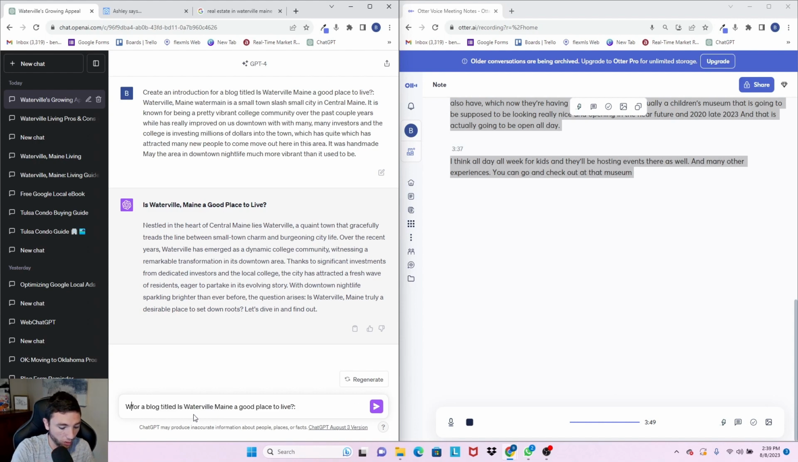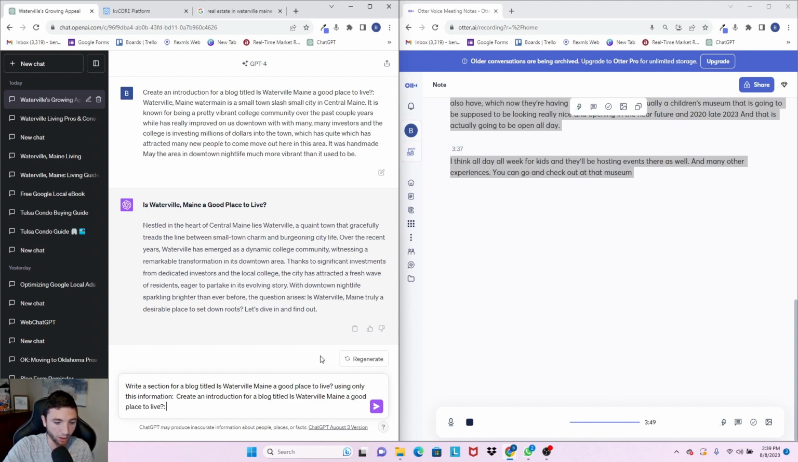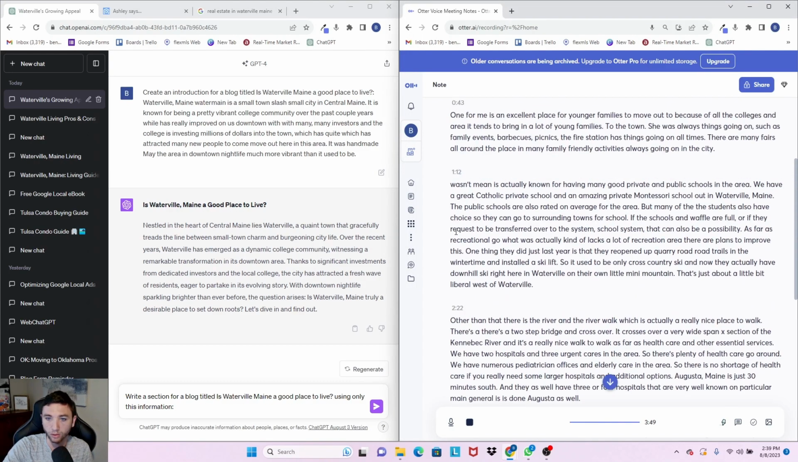So watch, write a section for a blog titled, right? And then we'll tell it to, right, we'll say using only this information, very important. 2 dots. Then we're gonna paste our content. That is not our content. Let's go and grab our content.